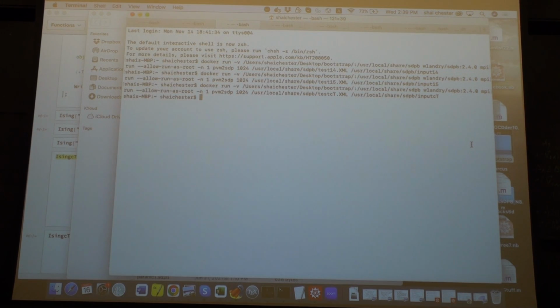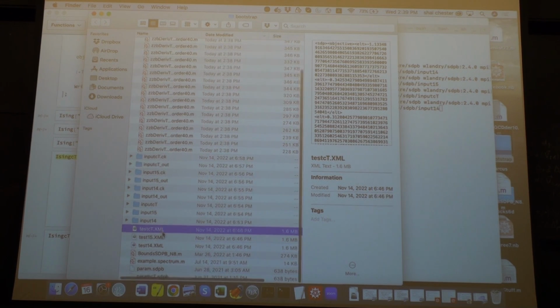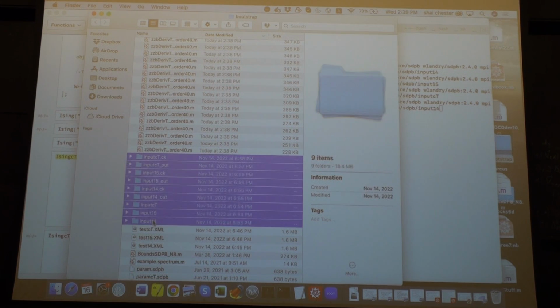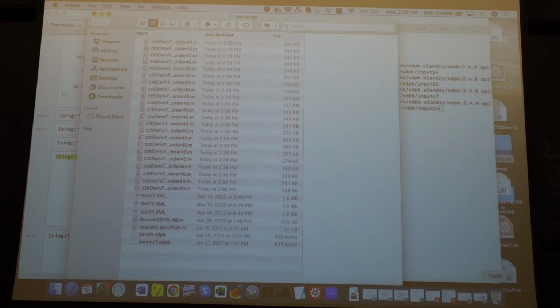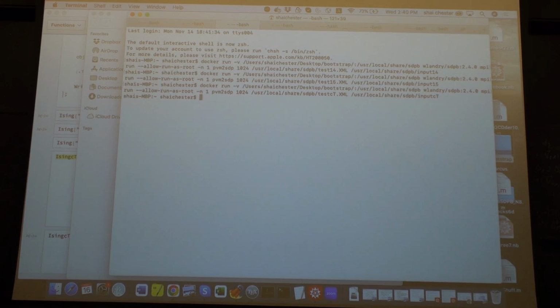It's called a PVM. And so this also can be done using the Docker code. Here, let me show you an example. Say I did not have an input file. Let me kill all these input files, and say I just had these XMLs. If I wanted to create the input file, I would just run this PVM to SDP.